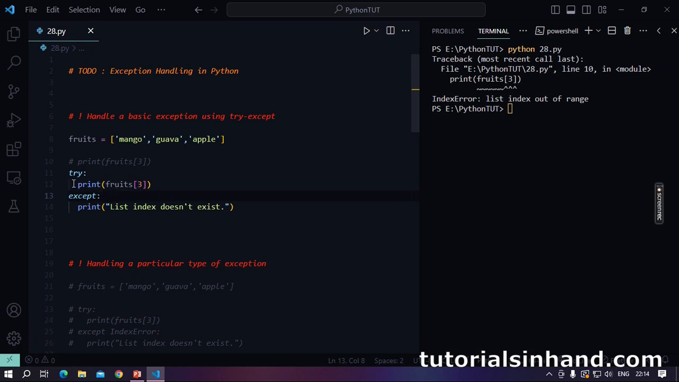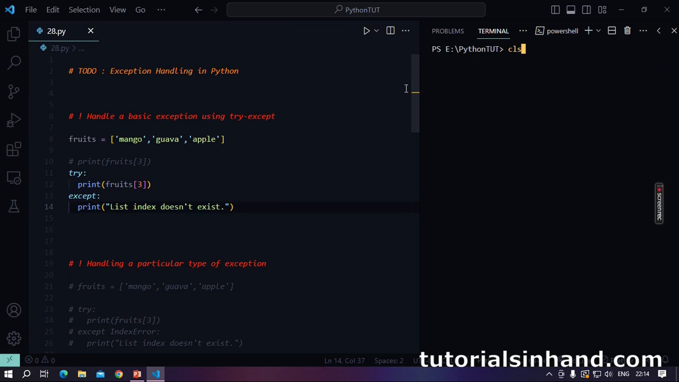So what will happen when this line print fruits tree will be executed, this exception will be thrown. But as this piece of code is within the try block, this exception will be handled by our except block. And we will see list index does not exist. So if I now run this code, you will see we don't get that stack trace. We will basically see list index does not exist. See, on my terminal, you can clearly see list index does not exist. Okay. So this is how we tactfully and gracefully handle exceptions in Python.